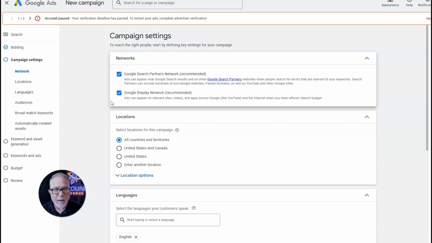You can run ads on a display network, and there are times that it makes sense to do that. Say you're running a branding campaign or something like that, but not as part of a search. So the first thing we want to do is turn that off.